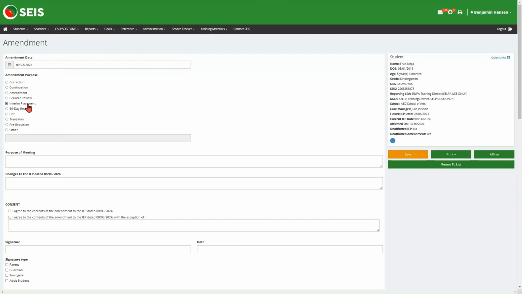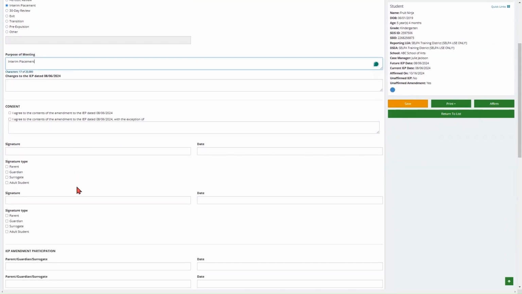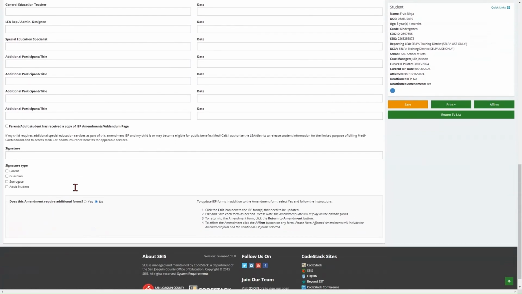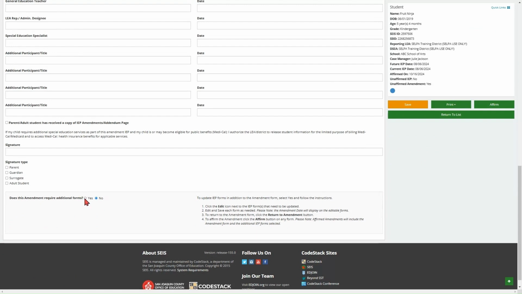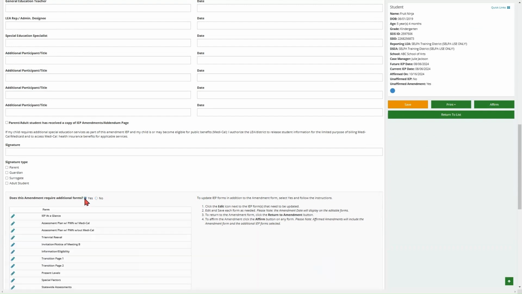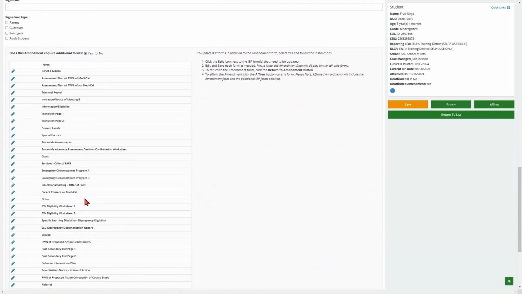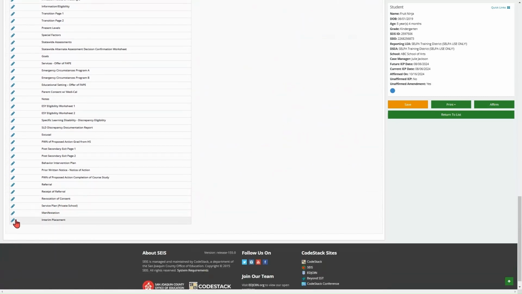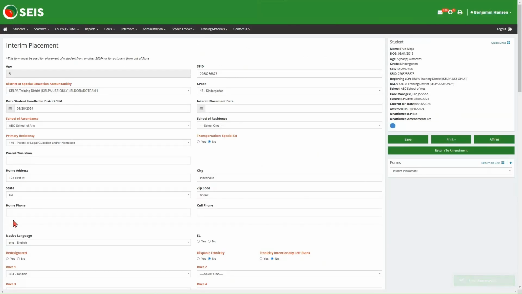Select the amendment purpose, interim placement, and complete the remaining fields on the amendment page. Answer yes to the question, does this amendment require additional forms? Scroll to the bottom of the list of forms. Click on the pencil to edit the interim placement form.